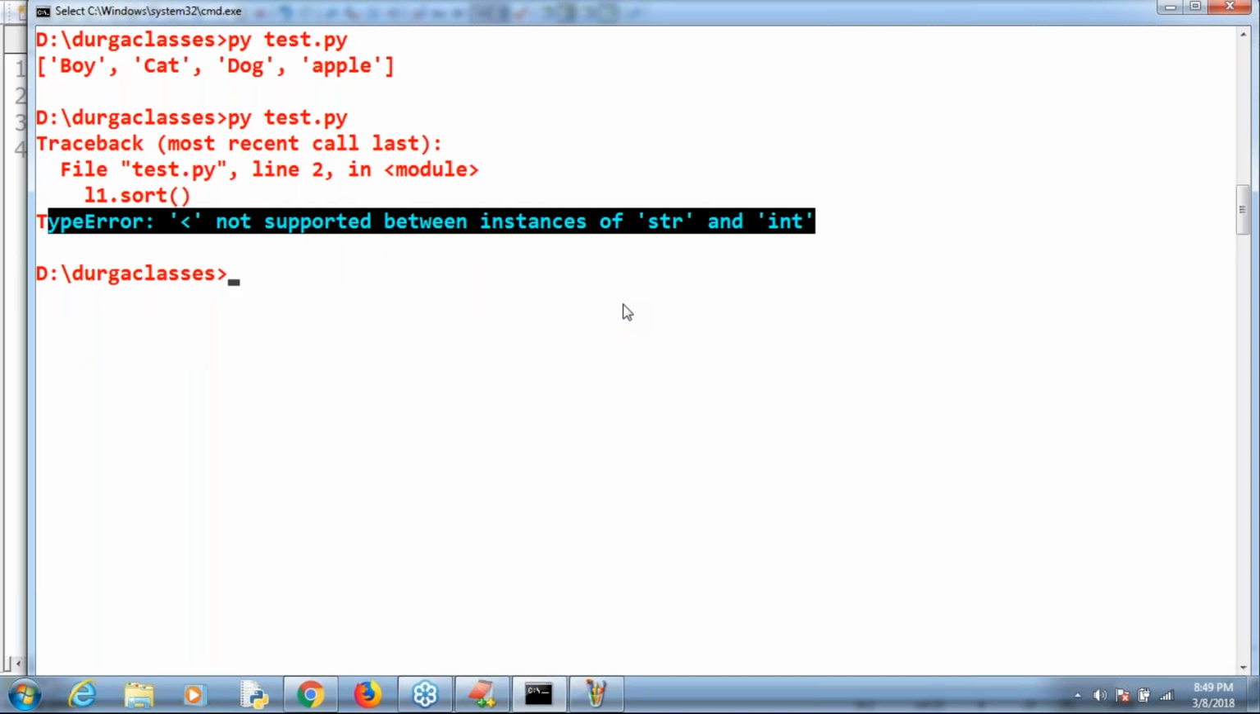By mistake, if different types of heterogeneous elements are there, then we will get a type error. Remember that, sir, heterogeneous elements are allowed in a list, but to use the sort method, the prerequisite is compulsory: we require homogeneous elements only. If heterogeneous elements are available, then you can't use this sort method. Clear? Ray, are you able to understand, right? Okay.